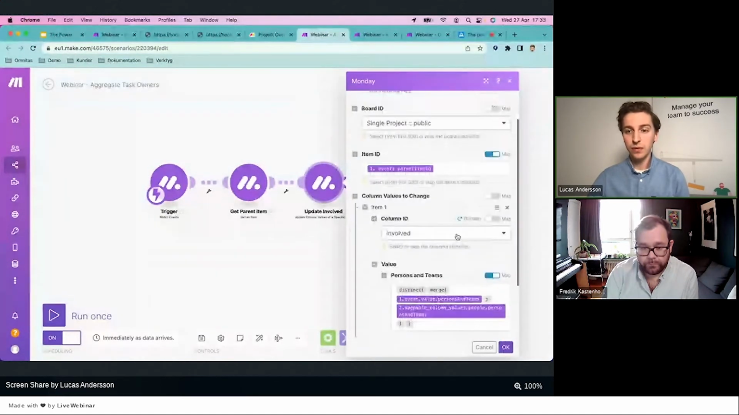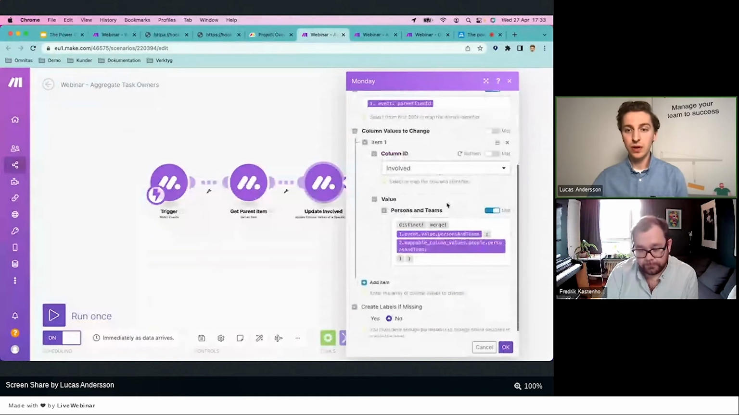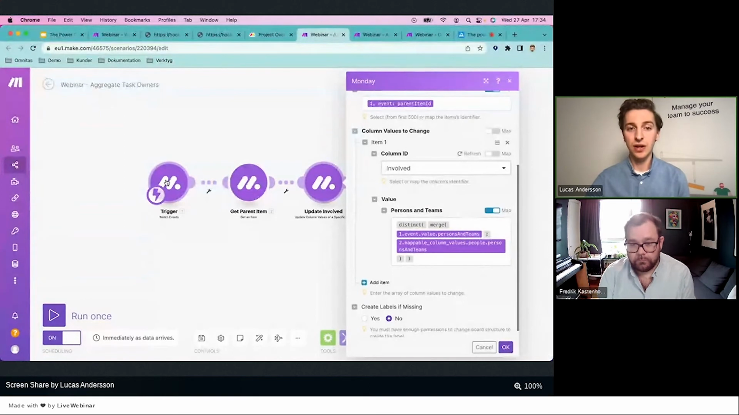So here we have involved. Now, we've done some extra magic to this one, since we know that you might get some stuff like duplicates, so a person will seem to be present multiple times. But really, first we have the collection from module 1, which is our webhook, which also sent with it, since the people column was the trigger, the actual update that was made. This is the person that was added.